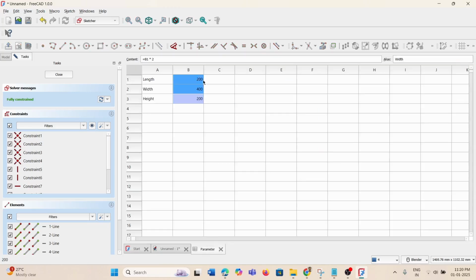So similarly, you can create any number of things, any number of parameters, and you can adjust from here. This is a nice feature because sometimes changing the dimensions each time is a very painful task, and this will help you to solve that problem.